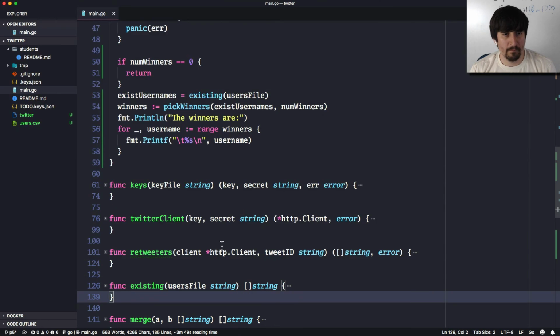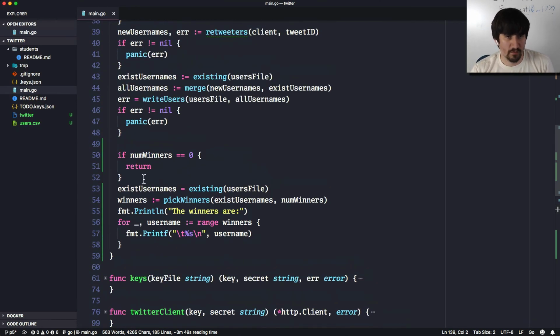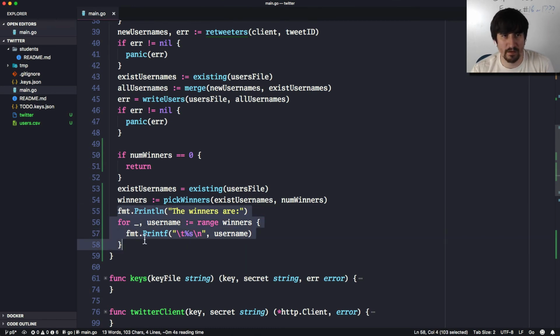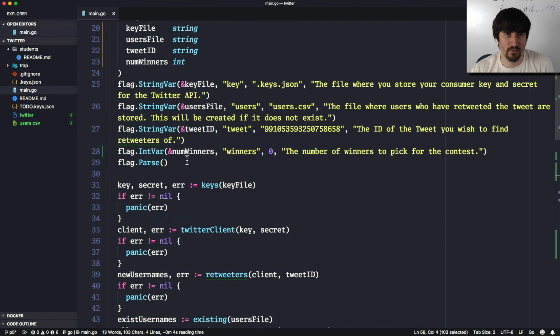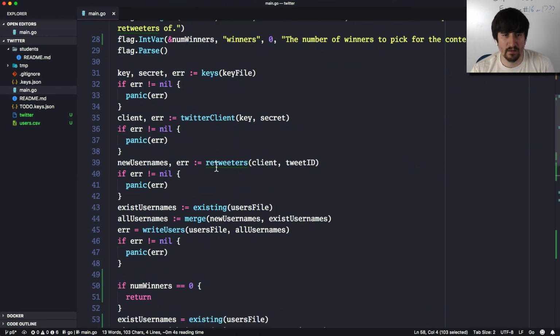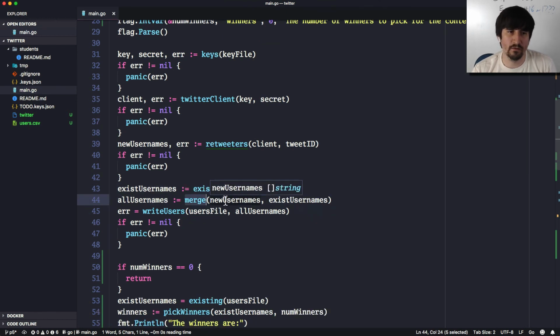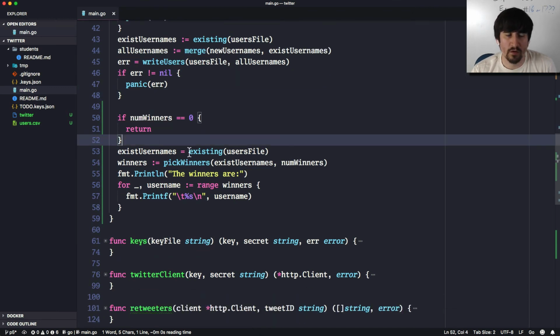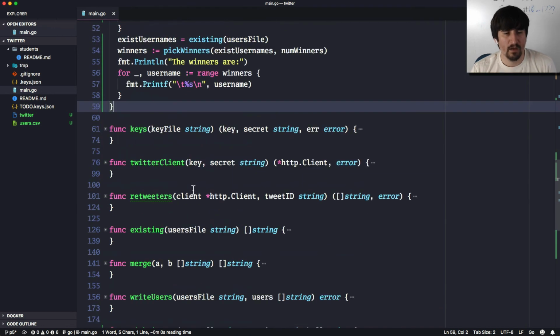Okay, so that's it for going about doing all this. This whole printing out part, we might want to move that to a function if you really wanted to, but I think it's fine for the time being. Our main is relatively easy to follow now. It's get the keys, get the client, get the retweeters, look at the existing users, merge them with the new users, and then we come down here, and if we need to pick a winner, we pick one. So it's not too complicated to follow the flow of that main.